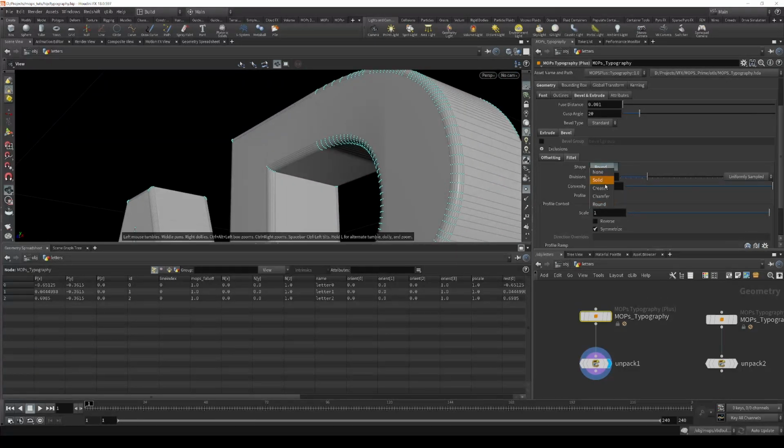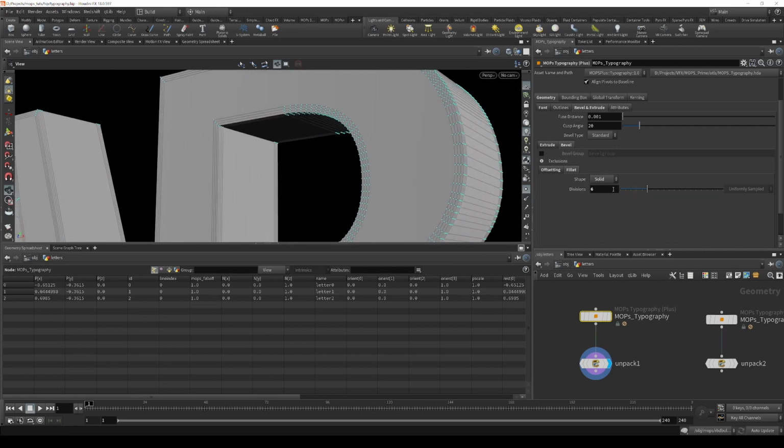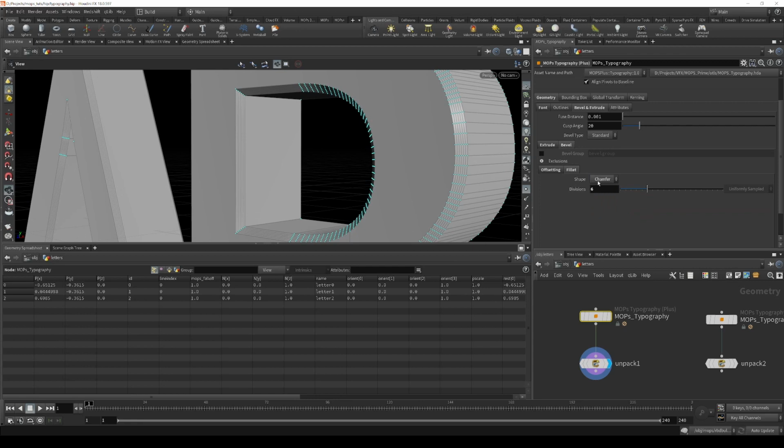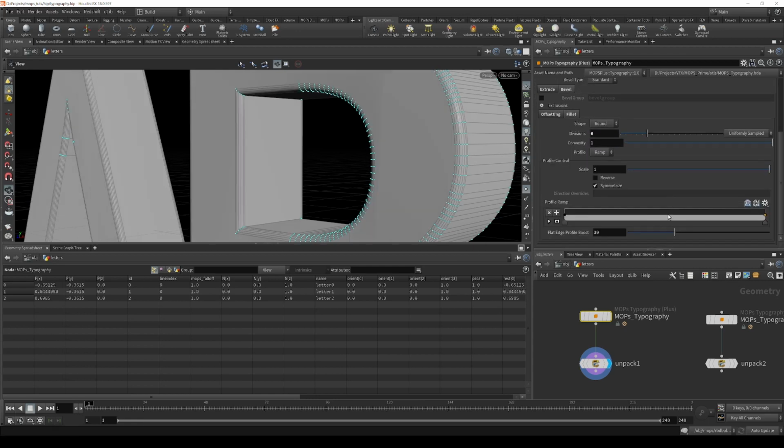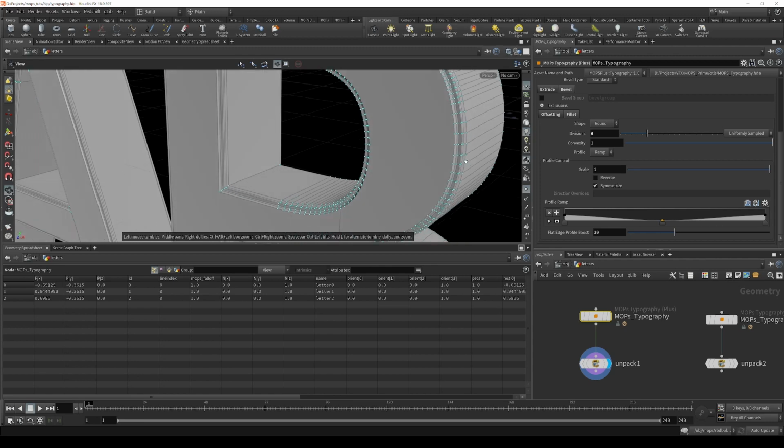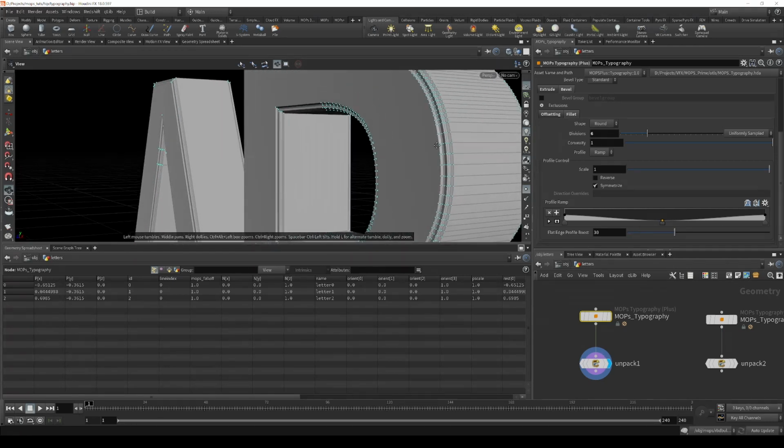Again, I could change this to something like a solid bevel, which is not really that useful, or a crease or a chamfer or whatever. Round more often is what you want, because with the round controls enabled, now we can actually dial in the profile ramp. If I want a more interesting bevel profile, I can turn this down in the middle, and now I get this kind of grooved surface in here that can look pretty cool.